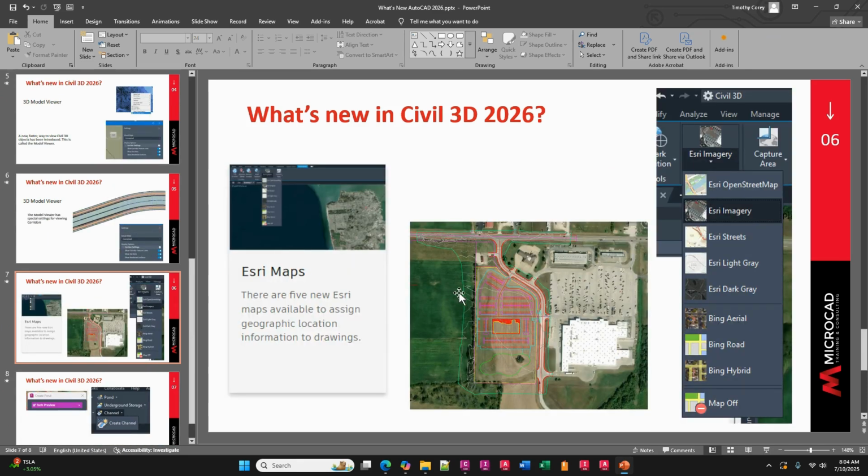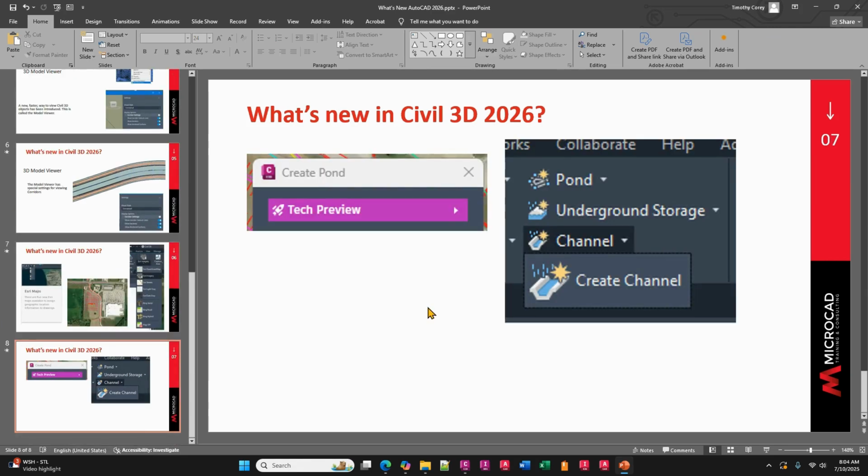And then we'll talk about the different ESRI maps that are now available in 2026. Used to be we had Bing maps. Now we have ESRI maps as well as the Bing maps. So you have a choice. And if you like the look of one over the other, I guess that's your pick.